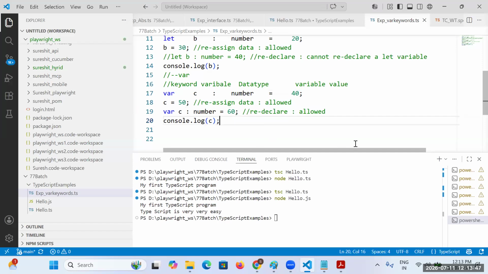Because of that particular reason, as part of these programs, you will go with the const keyword and the let keyword only. You will not be using the var keyword. It is available, but it is not at all advisable to use this keyword.